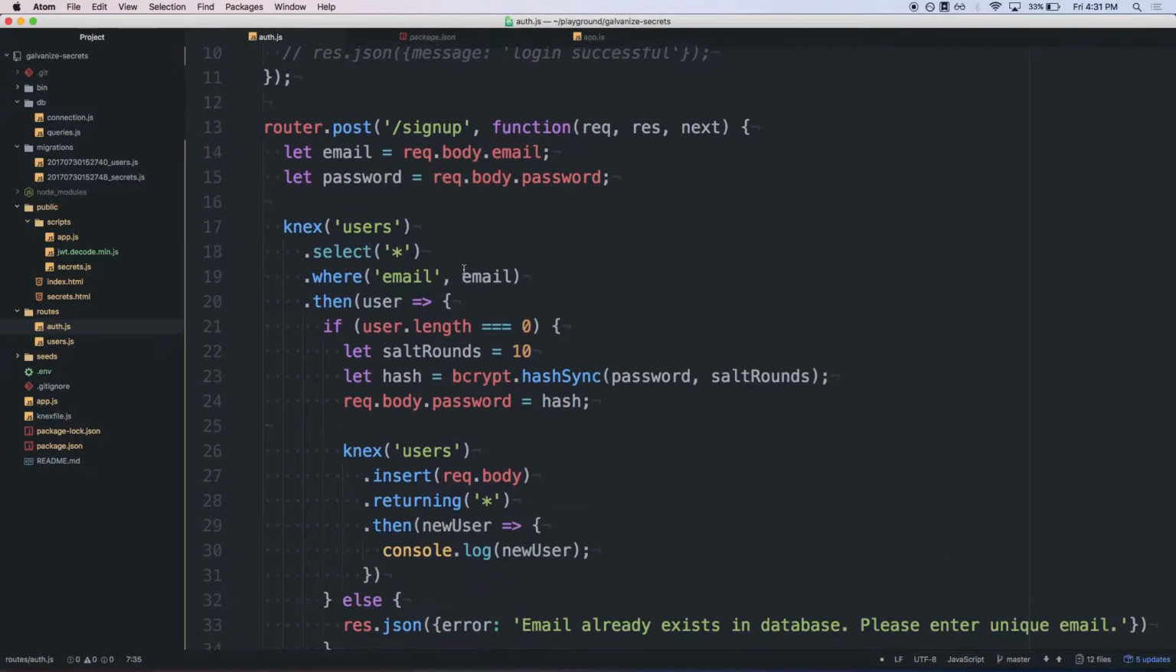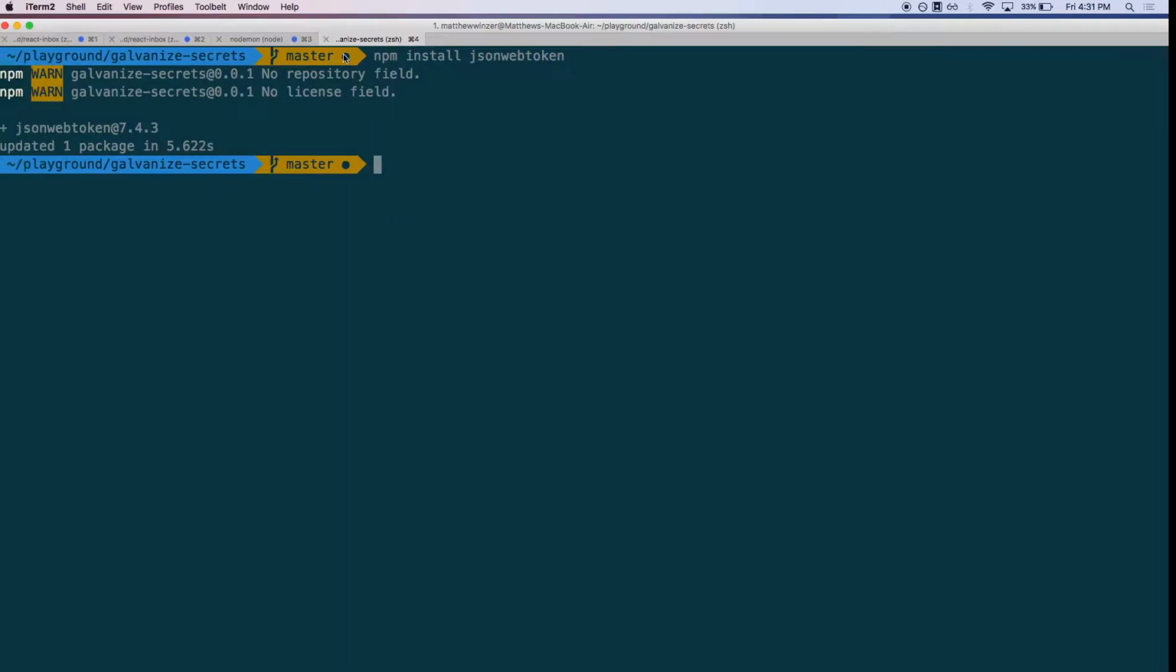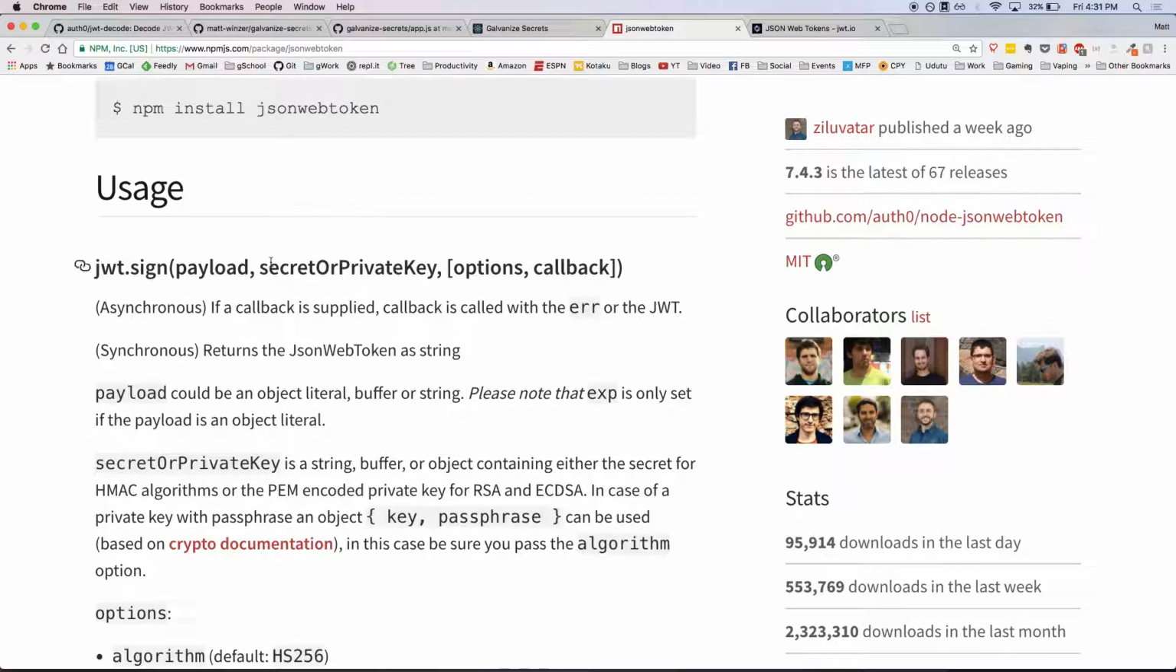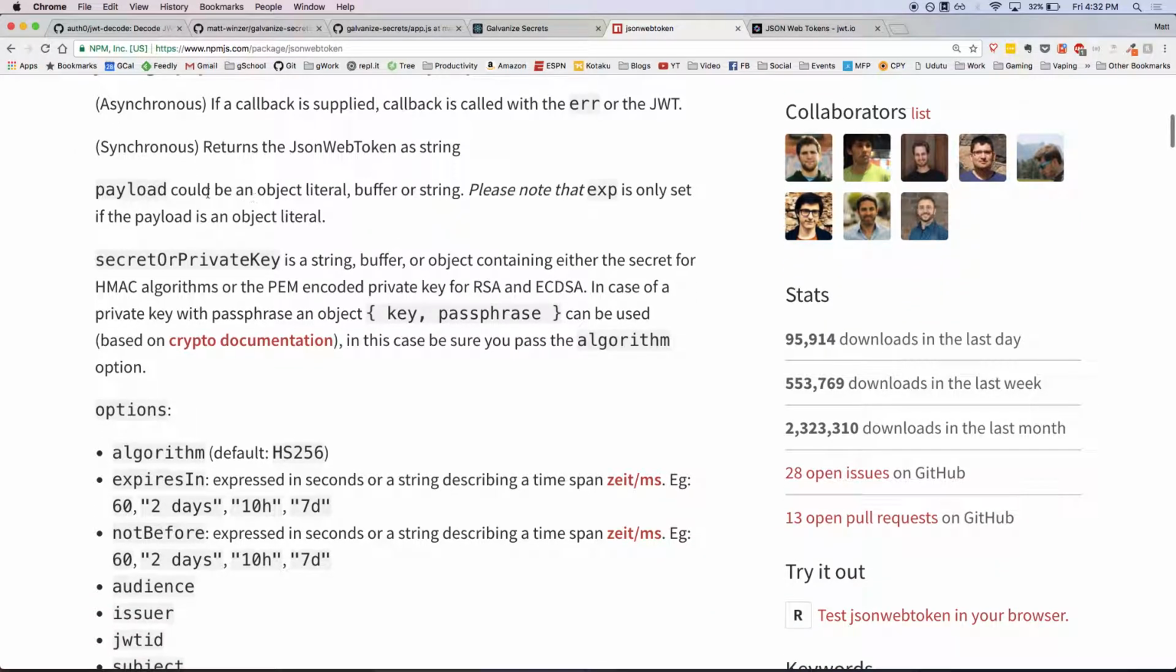So in our auth route, after we insert the user, what comes back is all the data about that new user. So we have access to that object, right? We checked our logs. Right now it's in an array, but that's okay. No big deal. So let's take another look at how web tokens are used. We're going to use this jwt.sign method. Payload could be an object literal, buffer, or string.